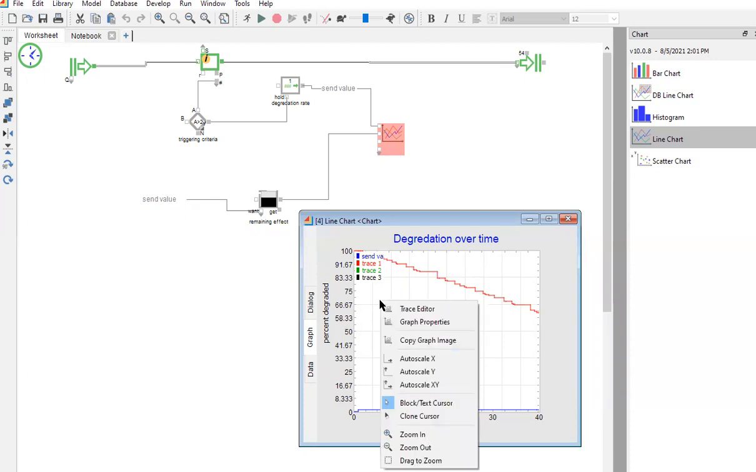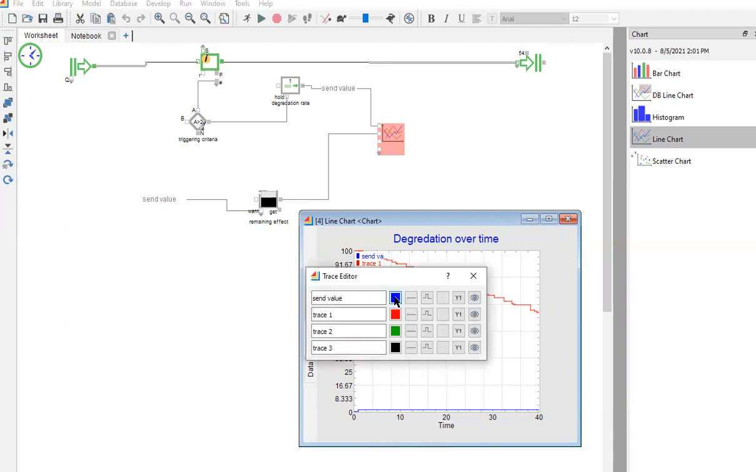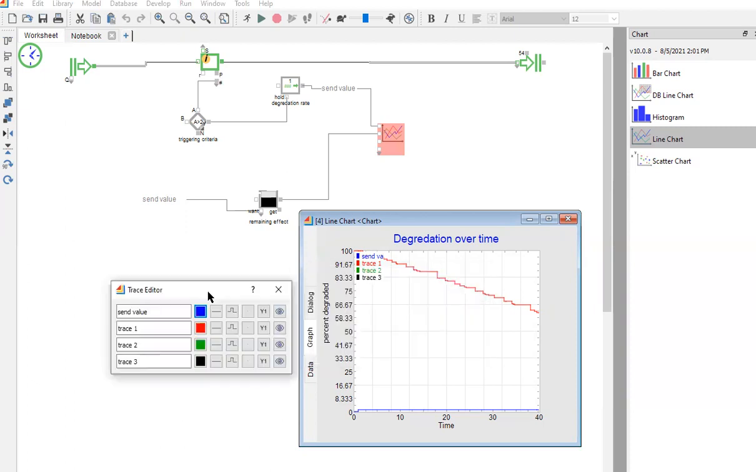We need to, again, right-click and then go to the trace editor. So in the trace editor, we can control several things that are helpful. One is the actual labels. So rather than having the named connection, notice that that name defaults to any named connection that we used. That probably isn't helpful. So that's actually going to be our on-off trace, and then trace 1. Trace 1 is then going to be the degradation.